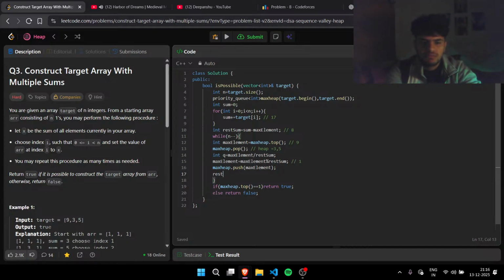Rest sum equal to maxheap dot top. Okay, then now the rest sum is this, and push the max element. Okay, almost we are there. We need to do this, and then we need to do this. I guess we are done.